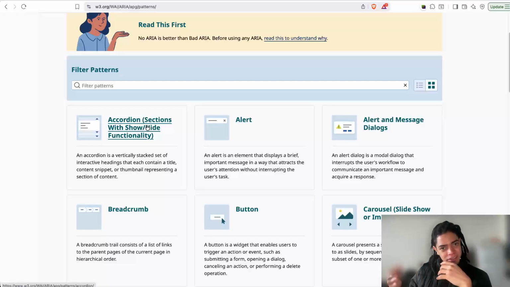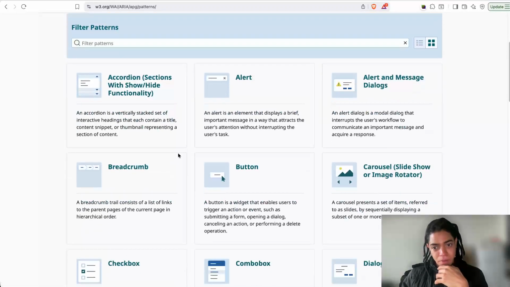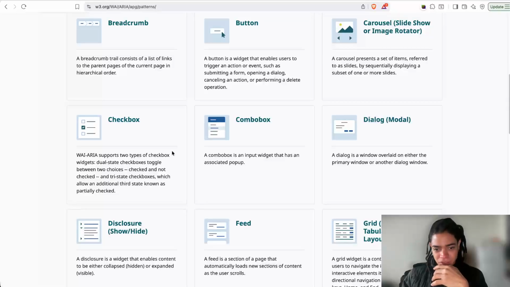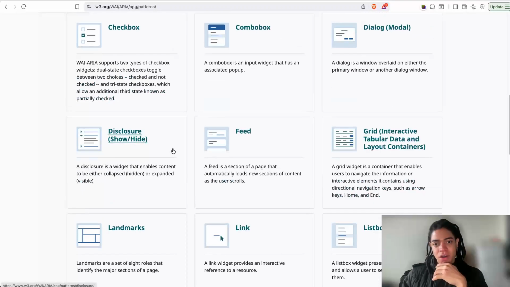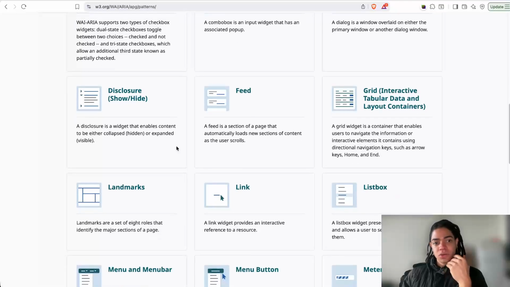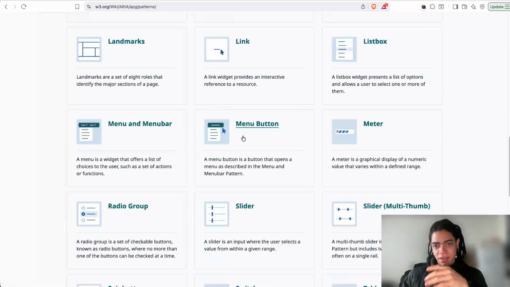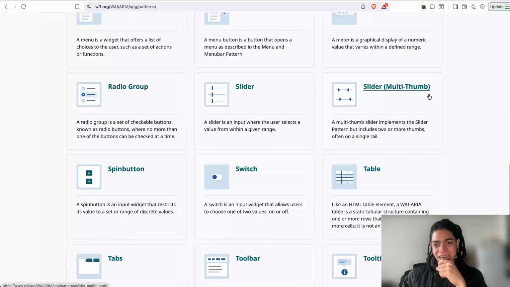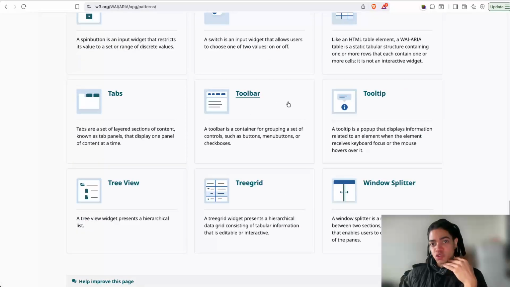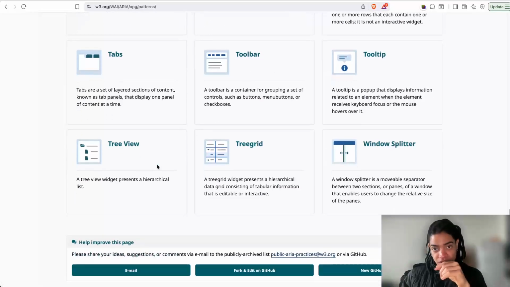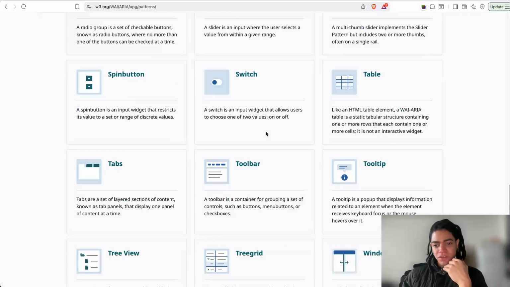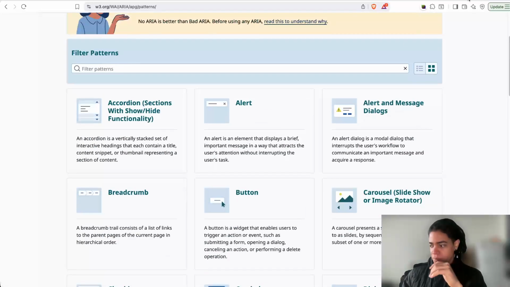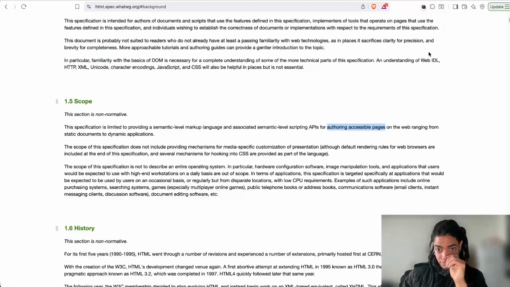So from accordions, from the UI: accordions, alerts, dialogs, breadcrumbs, buttons, carousel, cards, checkboxes, radio button is another one, combo boxes, disclosure, show and hide, link, list box. You get the idea, right? Radio group, sliders, things like that, tabs, toolbar, tooltip, tree view, tree grid, window splitter, all of this to make those documents, static or dynamic, useful.